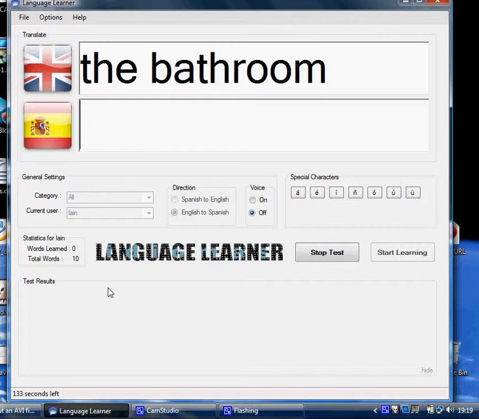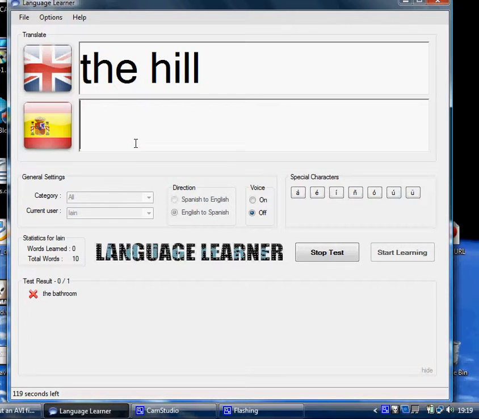And at the bottom of the screen there is a counter detailing how much time the user has to answer the question. So typing the translation in here, I'll just press return to get an incorrect answer.